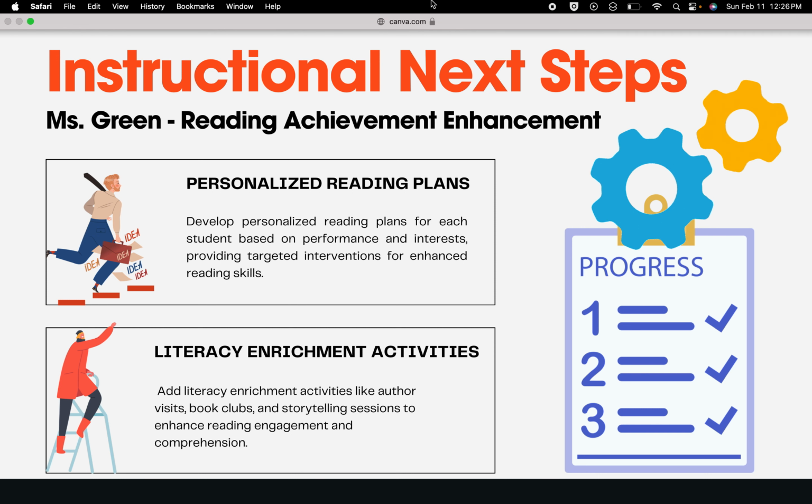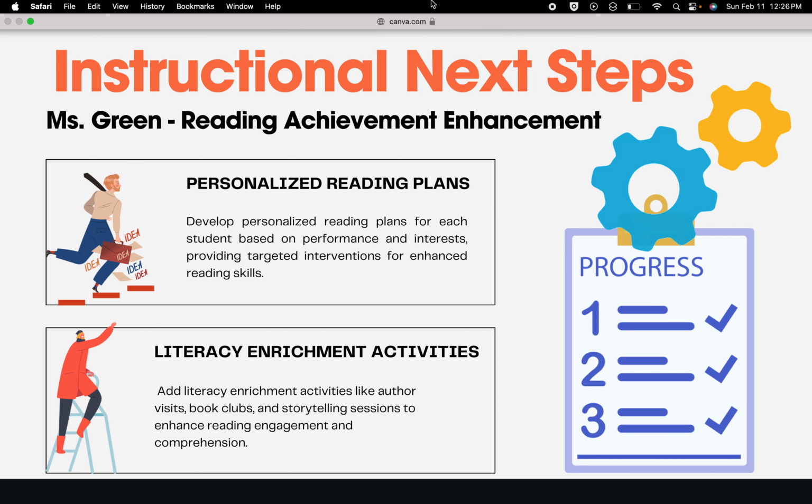After surveying her class, I was able to suggest Mrs. Green develop personalized reading plans for each student based on performance, as well as developing literacy enrichment activities such as author visits, book clubs, and storytelling sessions to enhance reading engagement and comprehension.